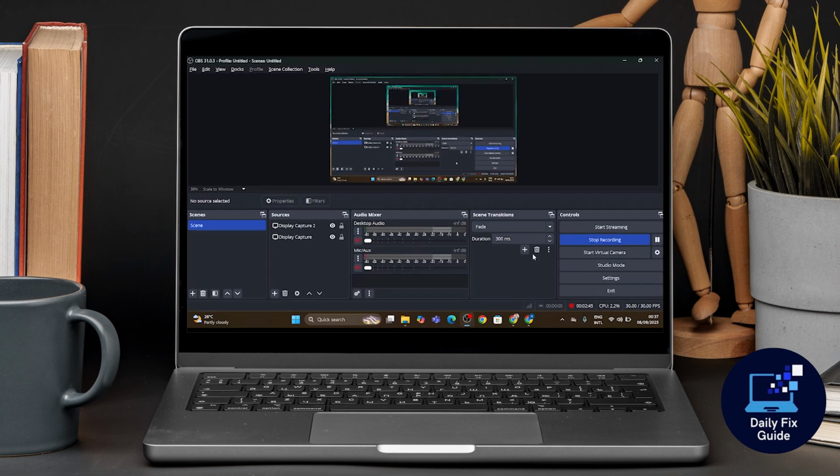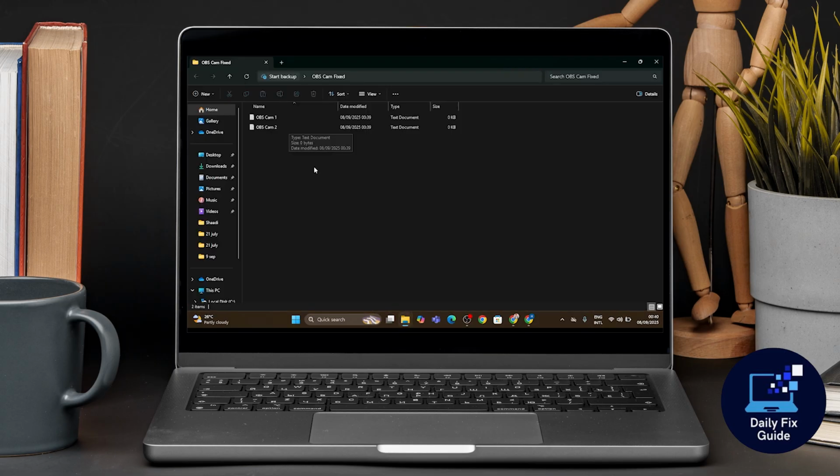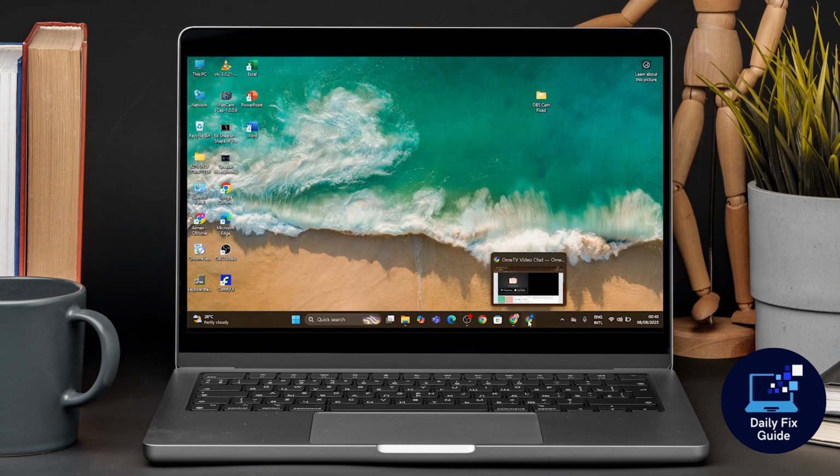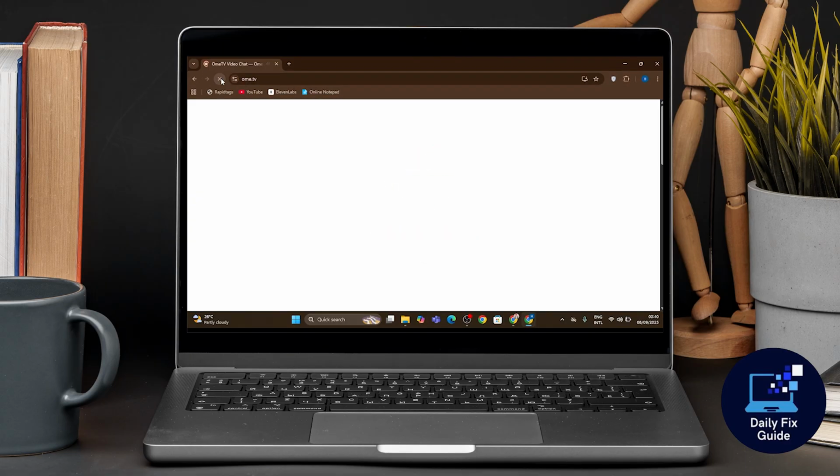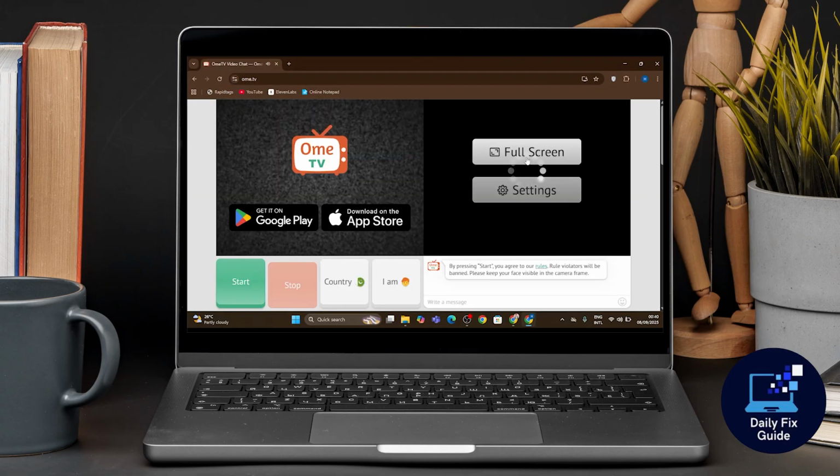Now go back to your desktop and open the OBS Cam folder. Here you will see files like OBS Cam 1 and OBS Cam 2. Now open the OmeTV page again. Then refresh the page so that OmeTV detects OBS Virtual Cam as a camera option.